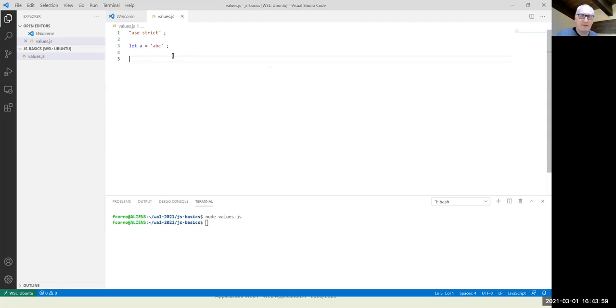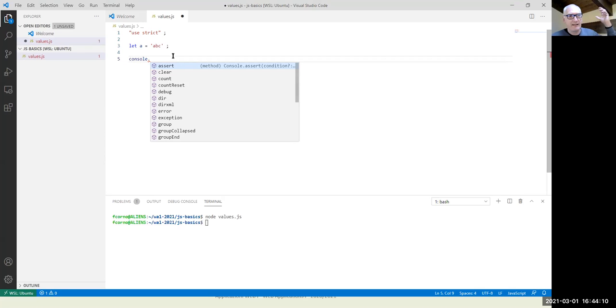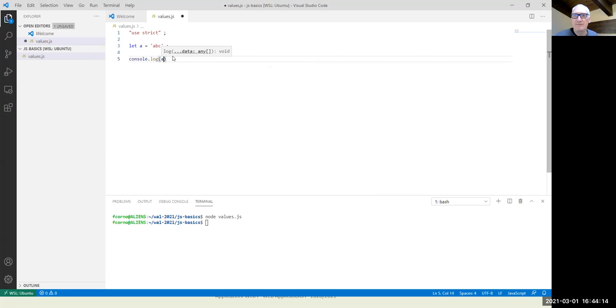Maybe I want to print the value of this variable to see something. And printing is done in JavaScript with the console object, which is like System.out in Java, .log(a). Okay, console.log is a print on the standard output. And so if I execute this program again, I see that the program is printing ABC.